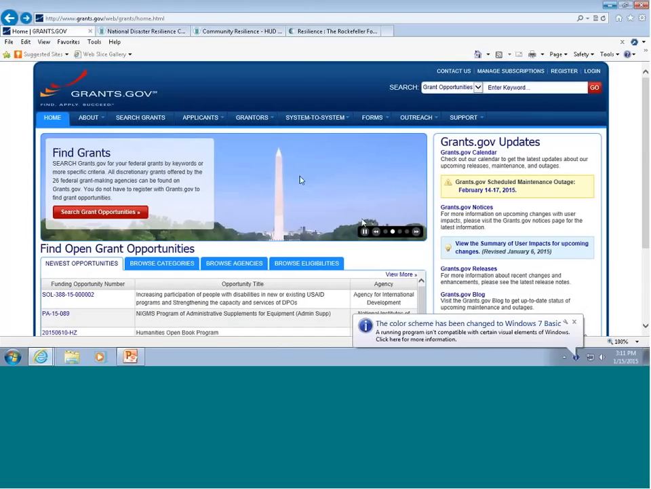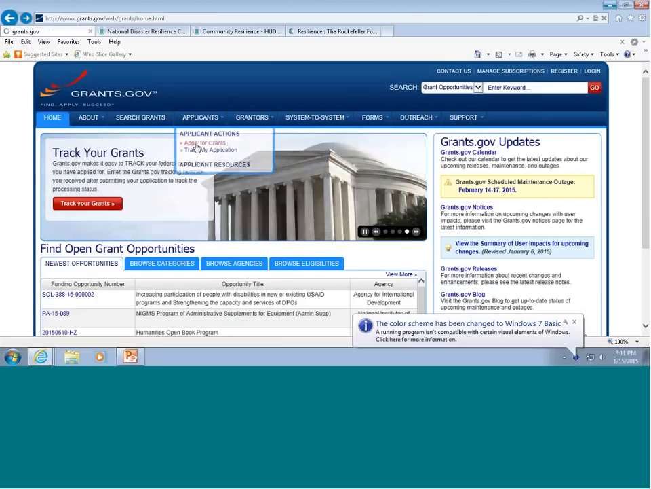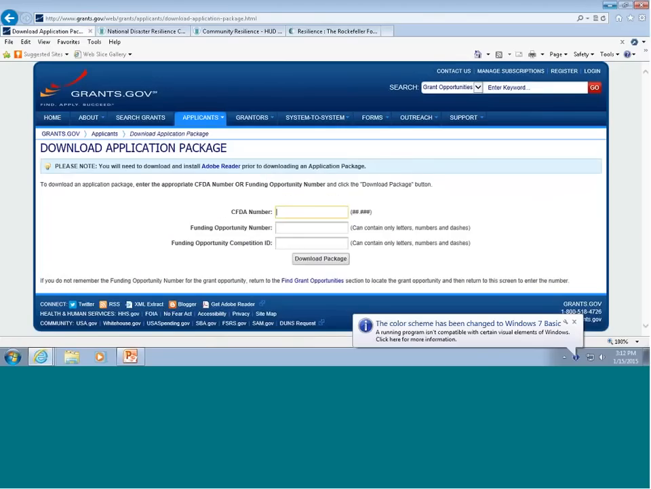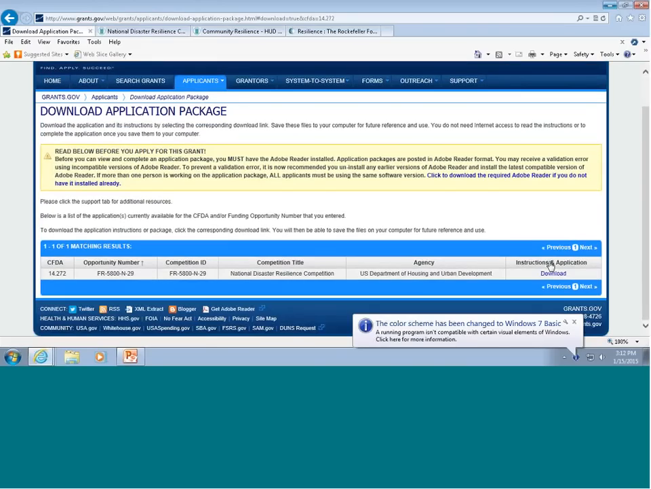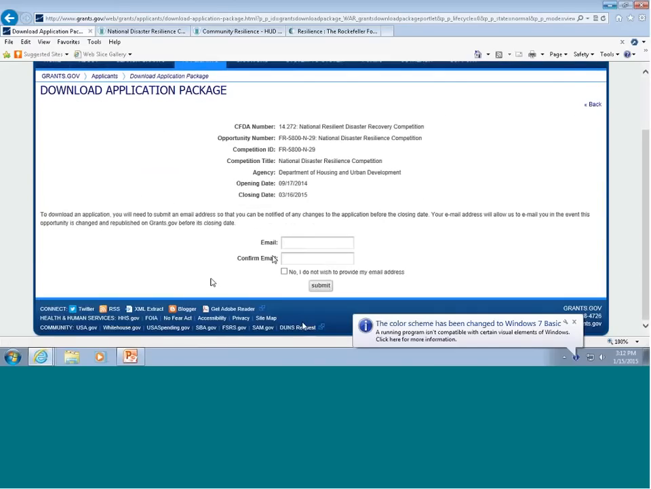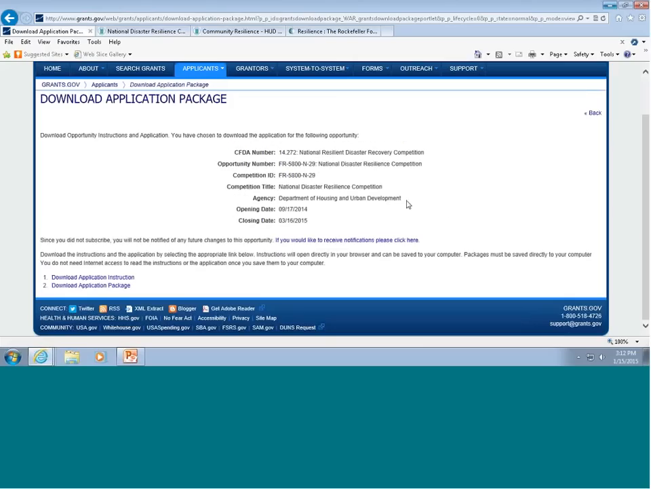To actually download the NOFA, go to the Applicants tab at the top of grants.gov, click on Apply for Grants, click on the red Download a Grant Application Package, enter the CFDA number, which is located on the slide, so you will have all of this information, and click Download Package. You do not have to put in your email address, and you can choose, no, I do not wish to provide my email address at this time.